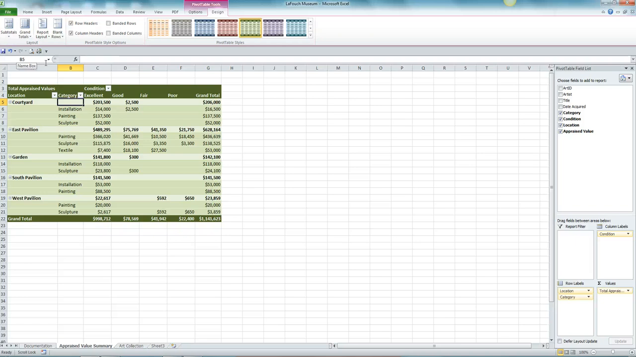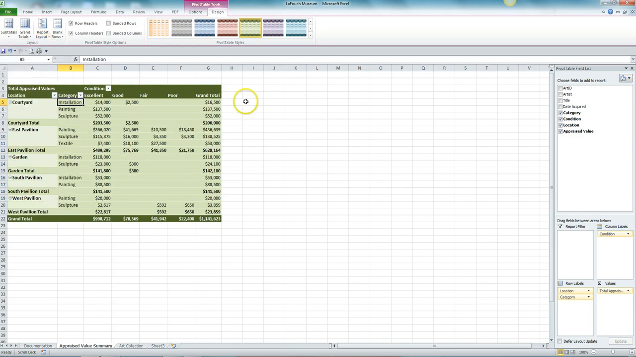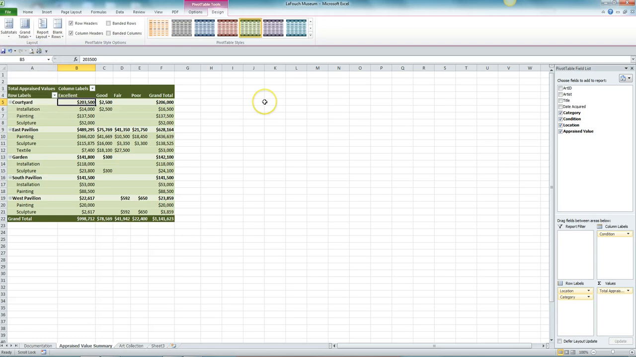Step number 3. In the Layout group, click the Report Layout button and then click Show in Tabular Form. The pivot table layout changes to the tabular report layout. See Figure 5-39. Step number 4. In the Layout group, click the Report Layout button and then click Show in Compact Form. The pivot table returns to the original layout, the compact form.